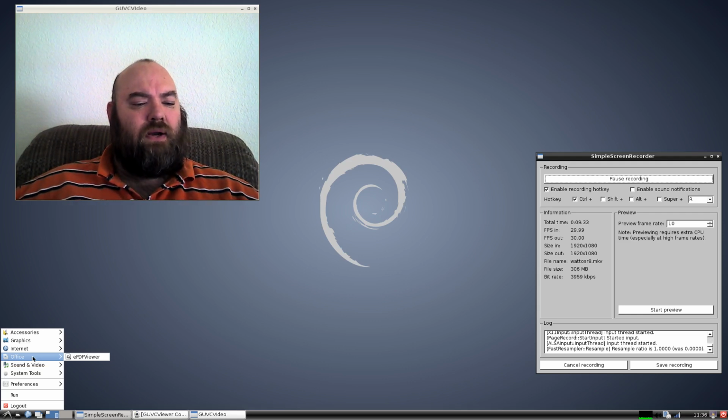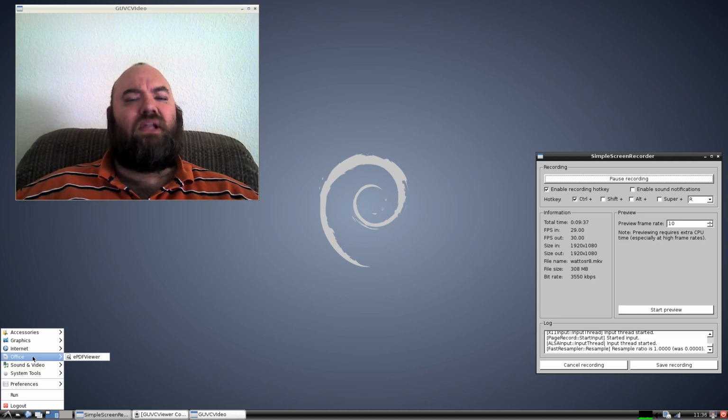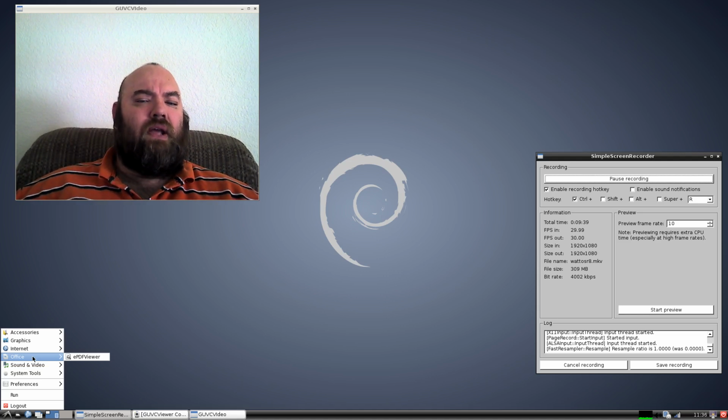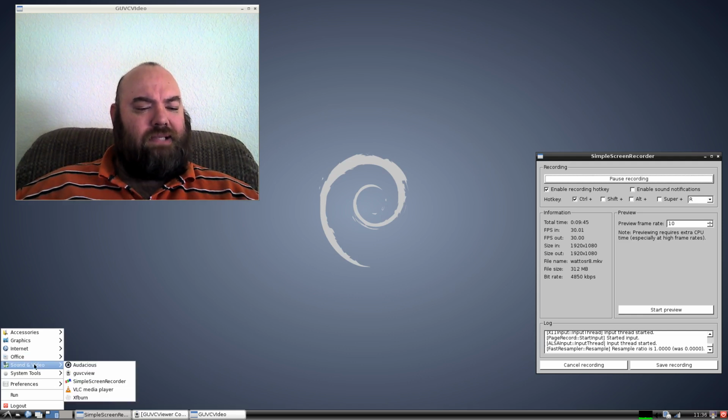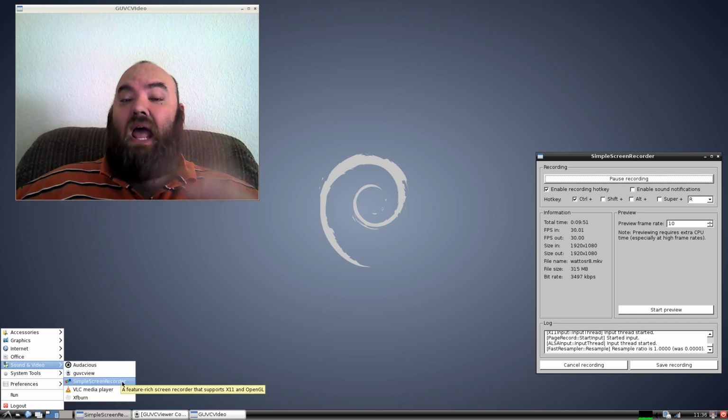No problems there. You will notice that the Office option here has almost nothing in there except for a PDF reader. That can be remedied, as we will talk about a little bit later with Synaptic. Sound and video, it came with Audacious. I installed GUVC. Simple Screen Recorder, of course, I put on.